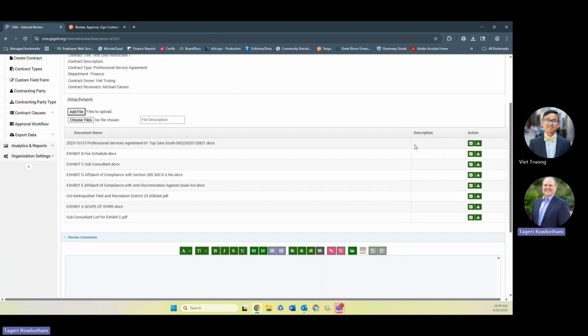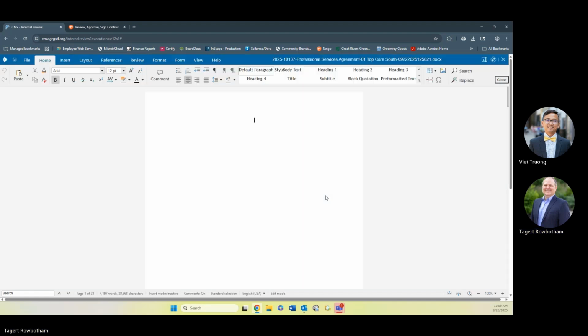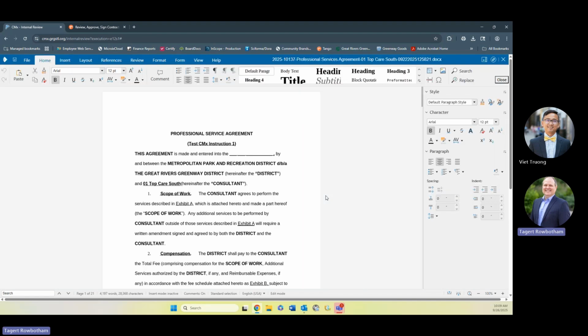To review a contract, click the edit on the contract icon. You will notice that we have the contract, and we have all the exhibits, which should also be provided by the PM. The edit button will take you into the contract. This is inside CMX. You may review the contract and make edits.